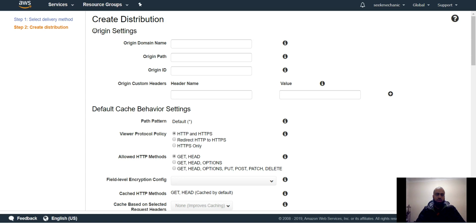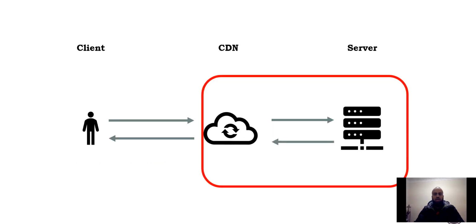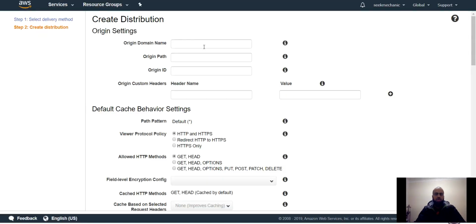This one talks about origin settings, and if you've had a look at my previous videos, I'll jump back to the slide for this one. This is how a client interacts with a CDN, and that interacts with the server. So when we talk about the origin settings, we are talking about this section here, where the CDN interacts with the origin server and gets that information back.